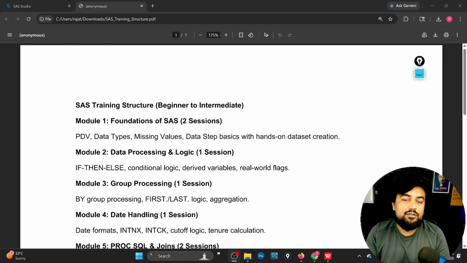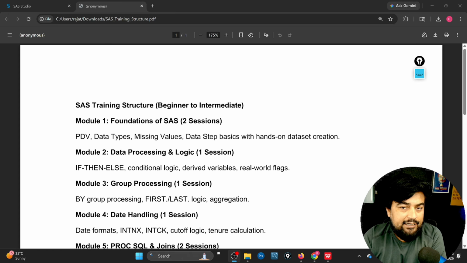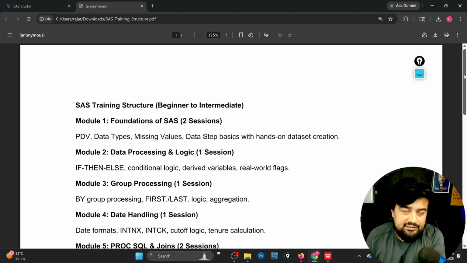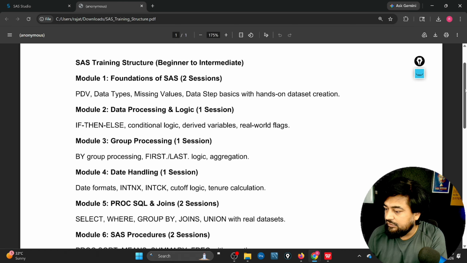So now after so many comments, many of you are asking me, "Rajat, please make a playlist on SAS." So I have broken this down as per my knowledge and which has been used in the industry in real time. And to be honest, I have conducted so many SAS trainings in my previous companies for so many people. Okay. Now see the structure.